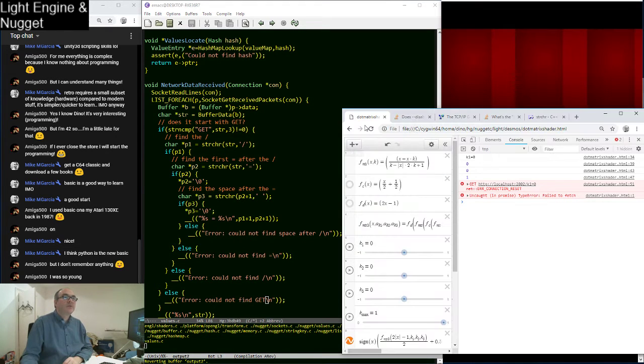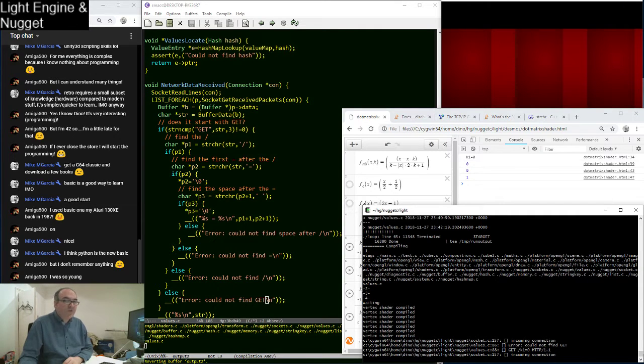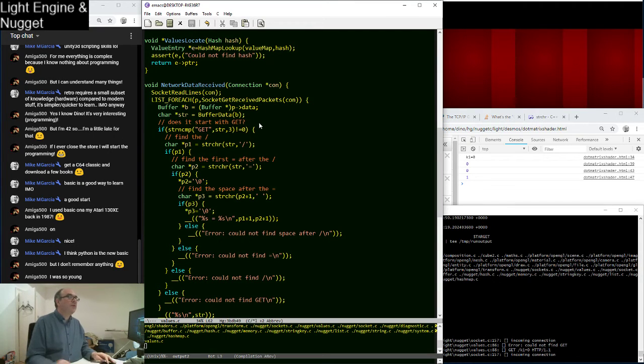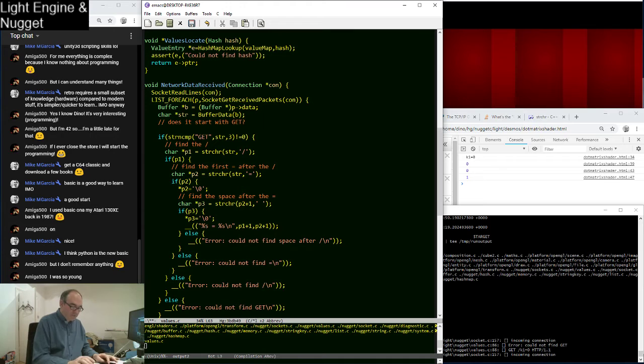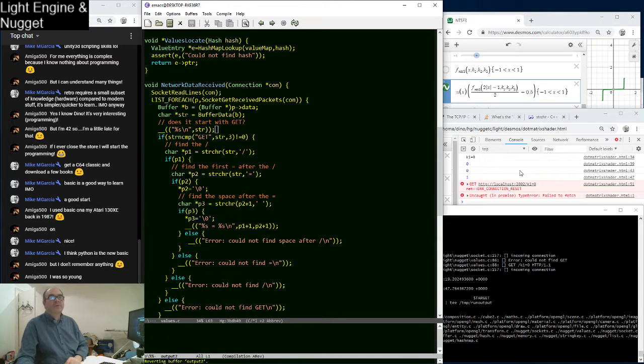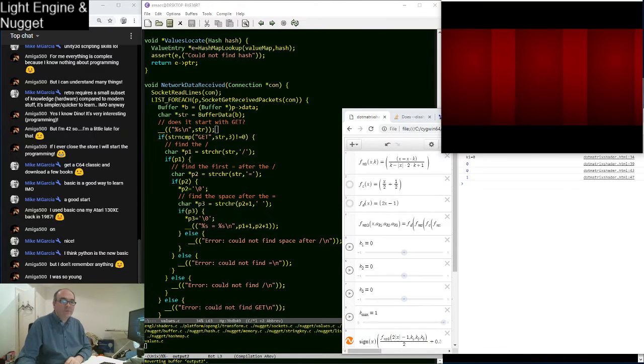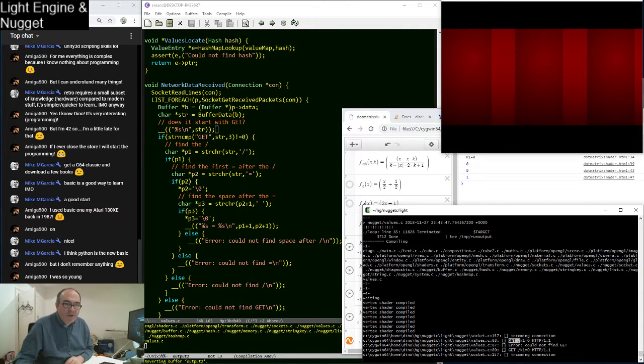In here, refresh. Error, could not find get. So we got a problem straight off with the get. Just to see, I'll get it to print. Let's print the string. And there's the string, and it couldn't find the get. Well, I've got the string, and it can't find it, which is a bit of weirdness.